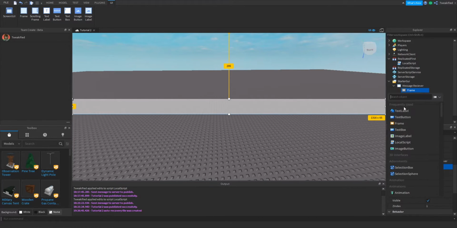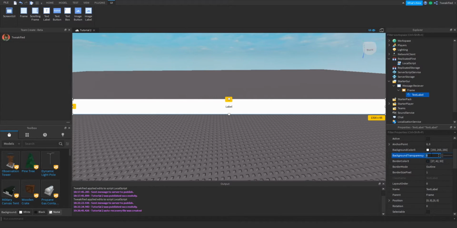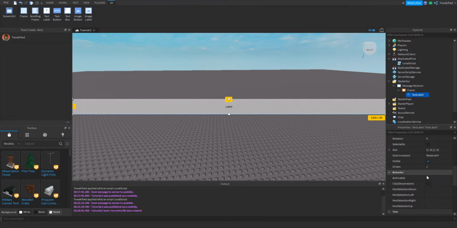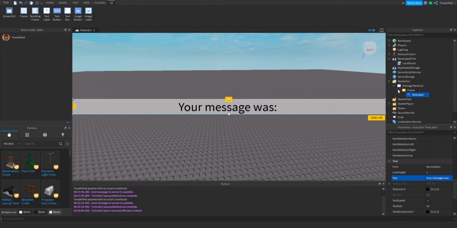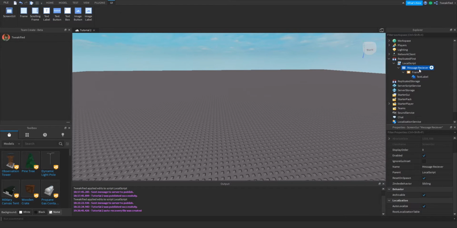Okay, from here we're going to insert a text label, and we're going to make it all the way across the screen. So we're going to change the size so it goes all the way across the frame like that, and we're going to change the position so it's 0, like it is now. We're going to change the background transparency so it's 1, so you can see all the way through it. And we're going to make the text scaled. This is where it will say "Your message was there." Now, that's our GUI done. So we're going to make that now a child of the local script in ReplicatedFirst. We're going to drag and drop that there. Hopefully that all makes sense.